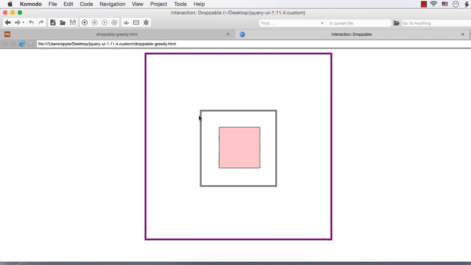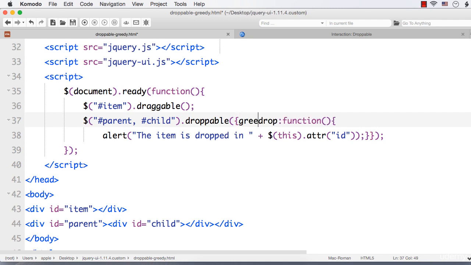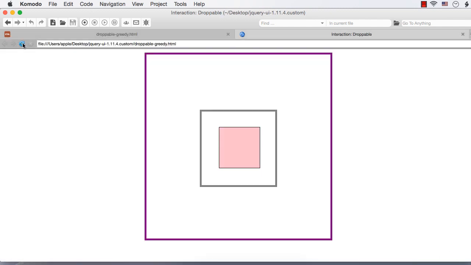So suppose you want only this child element to accept this dropped element. That is, when you put the item into this, you want only the child to accept this dropped element. So what we need to do is, we need to specify greedy to true. If you want only the nested child element to accept the dropped element if it is dropped into the child droppable area. So greedy is set to be true, and let me refresh now.